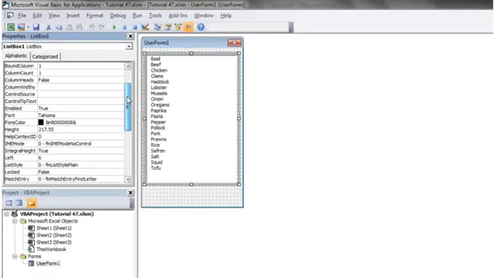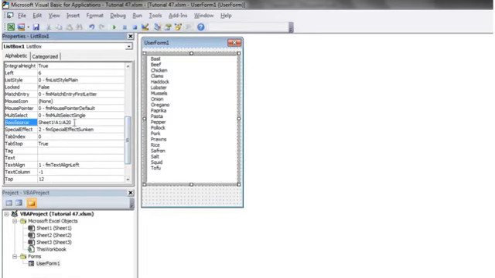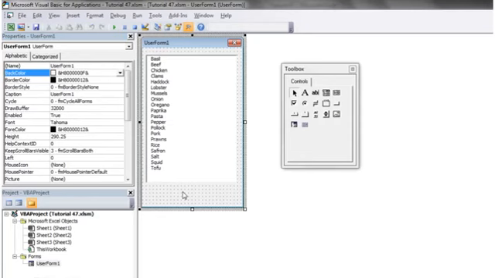Just remember to use your row source and put it in the same way you would normally put in a reference to a range, and it will just fill it all in for you. So that's going to be it for this tutorial. In the next tutorial, we'll get a little bit more advanced.